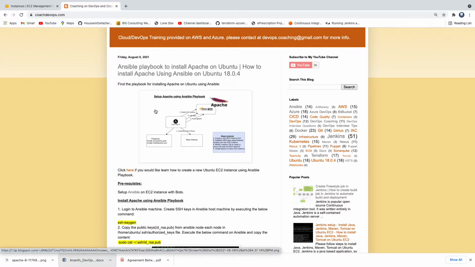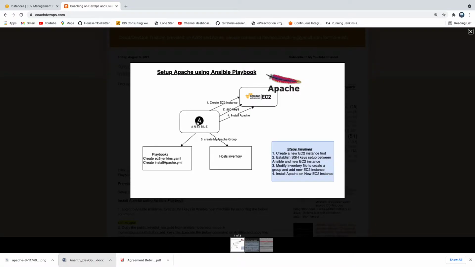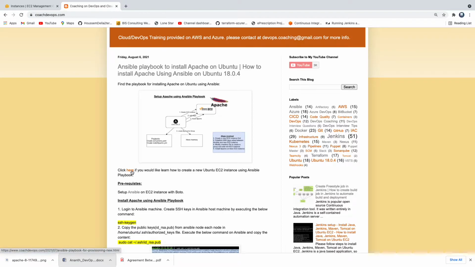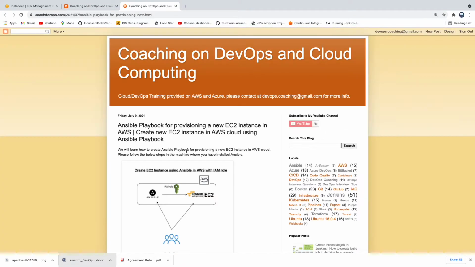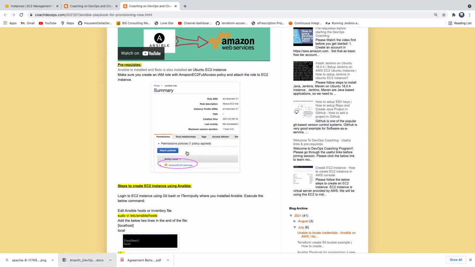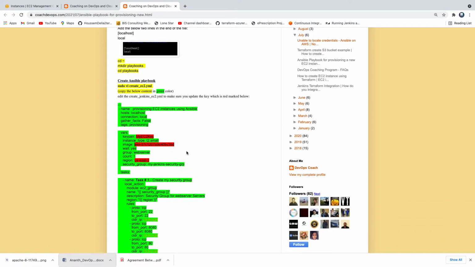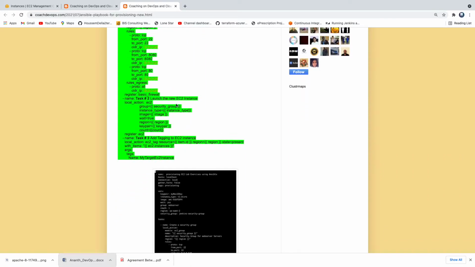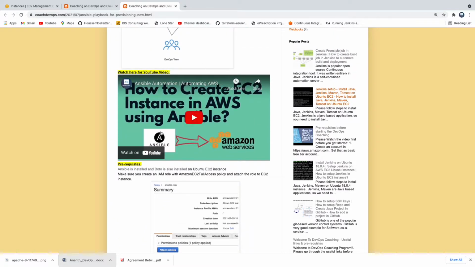All right, so let's get started. What we need to do is set up a new EC2 instance. For that, we have to create a playbook. I have already provided that link over here. All we have to do is create this playbook in order to create a new EC2 instance. In fact, I have a video on this. You can go through it to learn how to do that.